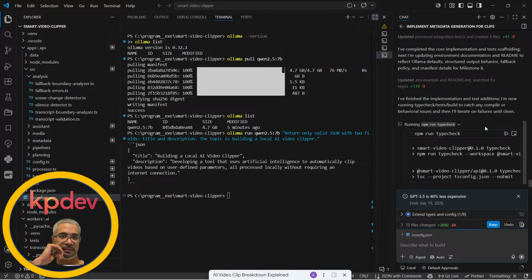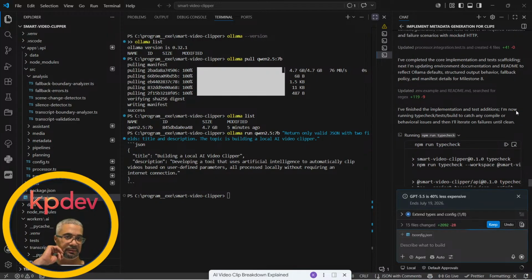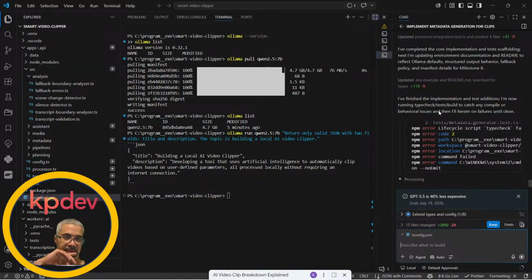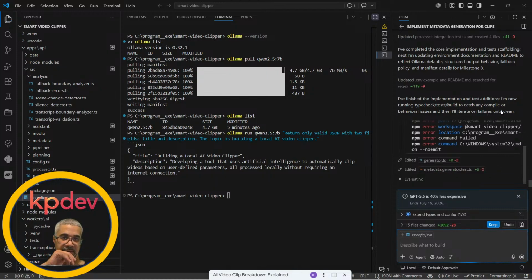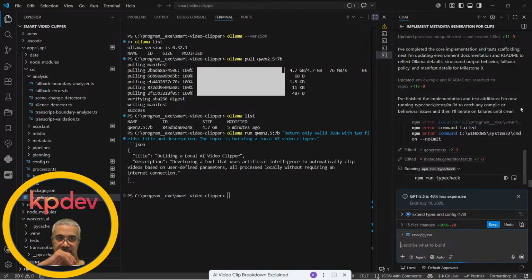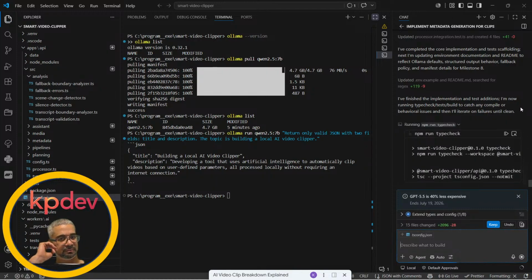So I finished the implementation and test additions. I am now running type check, test, and build to catch any compiler or behavioral issues, and then I'll iterate on failures until clean. So he's iterating through the failures. Basically, he's fixing them.